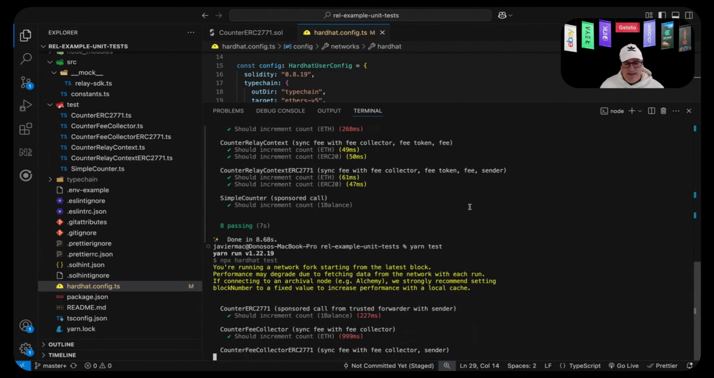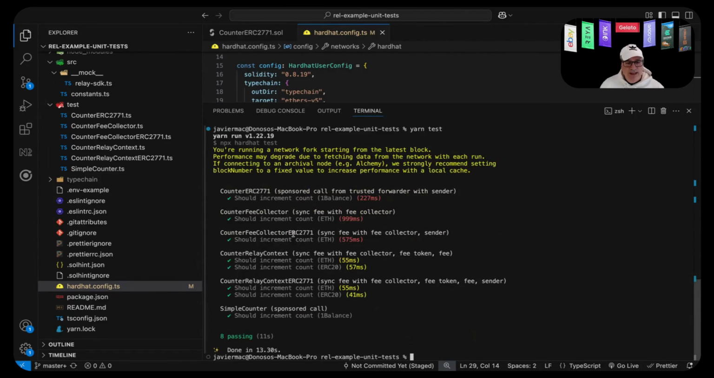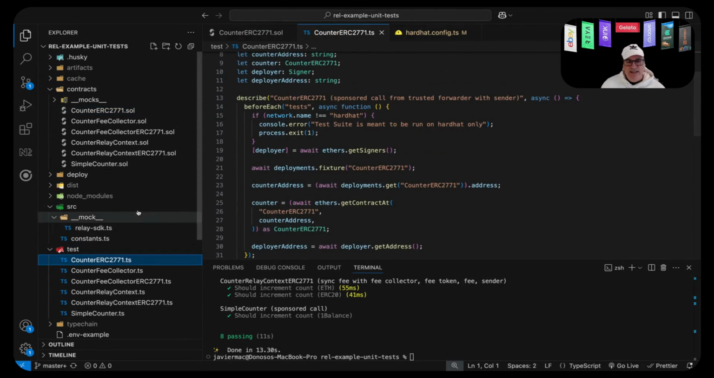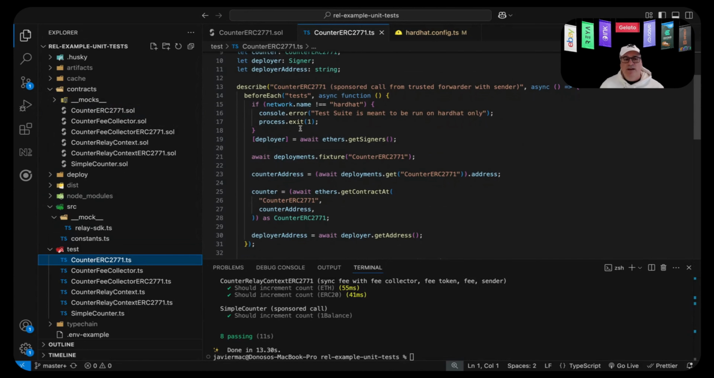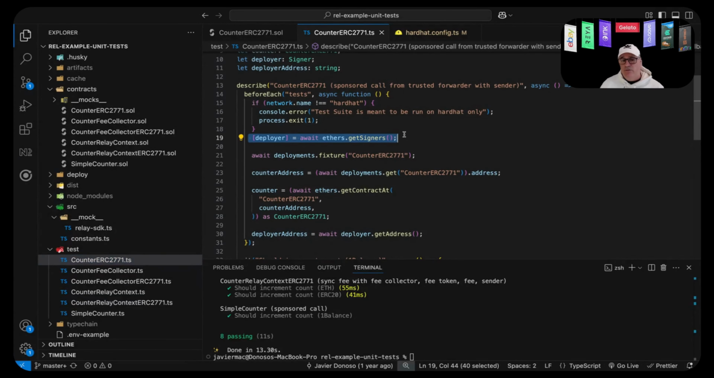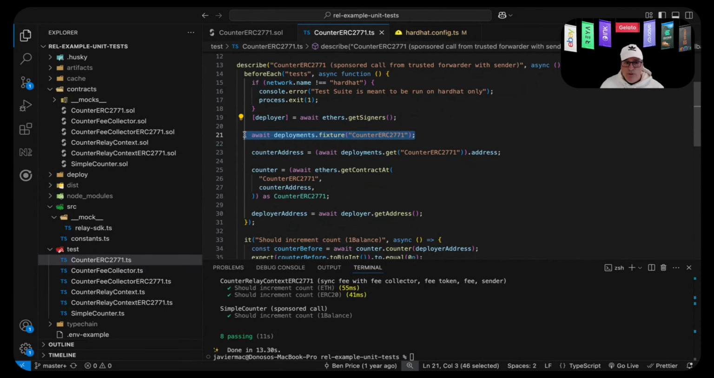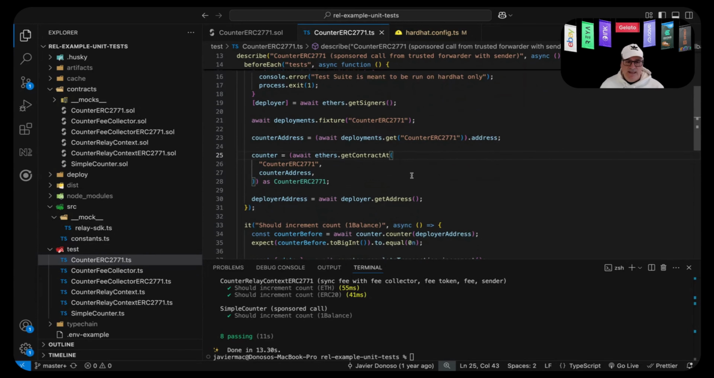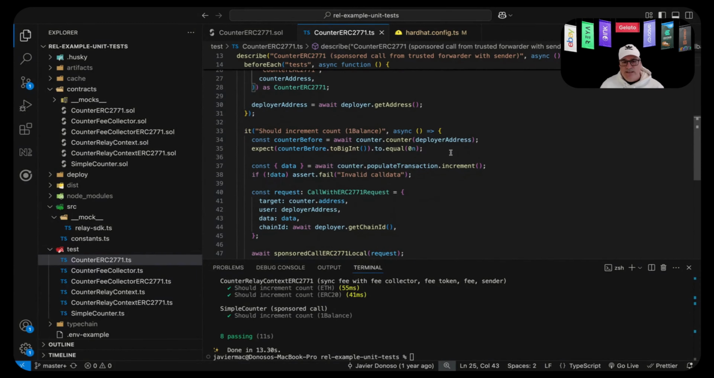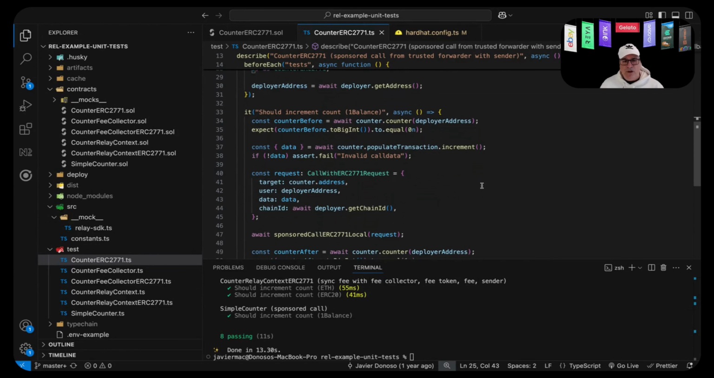So we have here tests which are passing, and let's have a look at the Counter ERC2771. Is this one, this contract? And let's see how we are mocking the test locally. So this is our first test, nothing new. We are using ethers. We are getting the deployer from the signers. We are deploying our contract. We are instantiating the counter contract. We have the deployer address. This is part of the test.